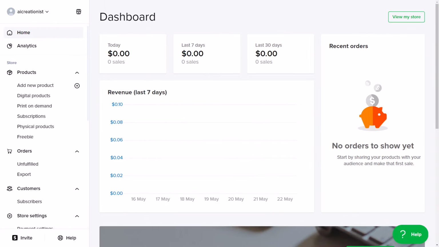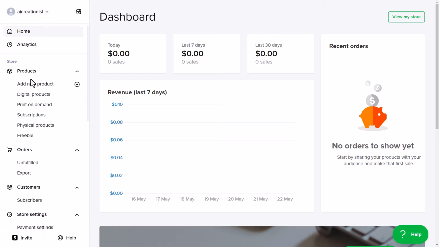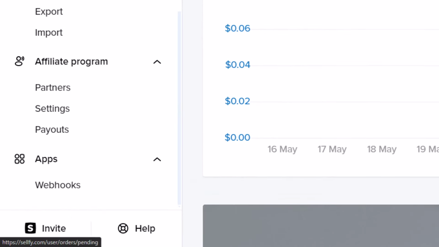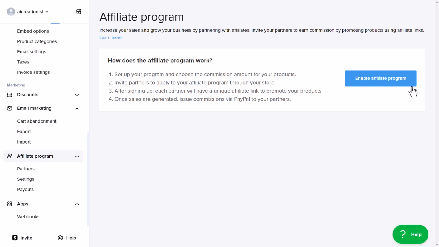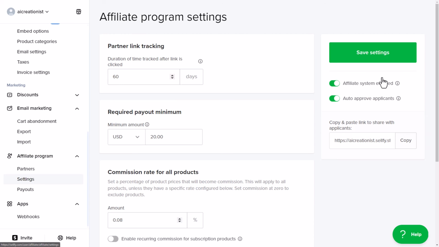Another very powerful feature of Sellfy is also the fact that you can set up an affiliate program right in your dashboard here. So if I scroll down to affiliate program here, if I want to enable my affiliate program, I click enable affiliate program, and it takes me into my settings page.